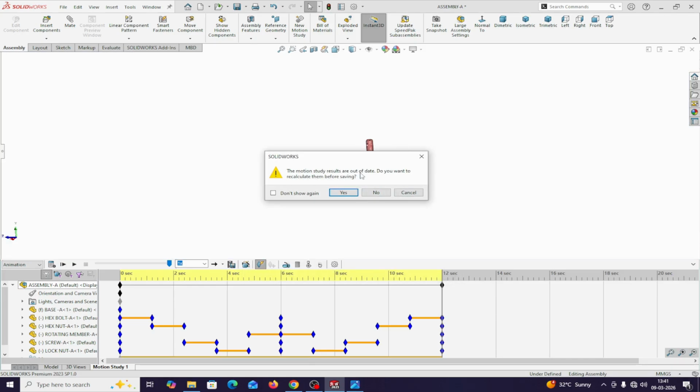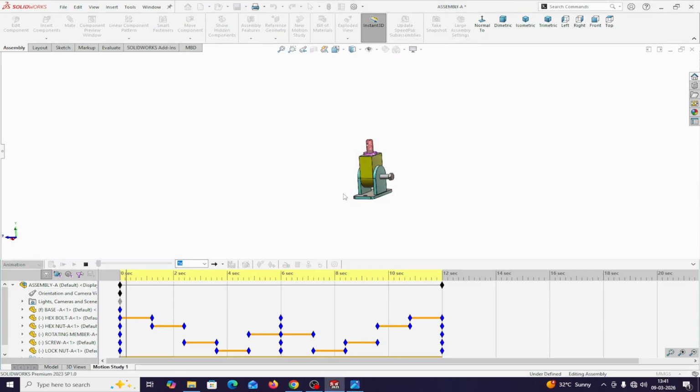The motion study result, out of that you want. Actually, it wants to recalculate, it wants to update. Yes. In this way, this is saved. It will save after completion of the time. It will save where you have given the path. Okay, and now it will complete the process.